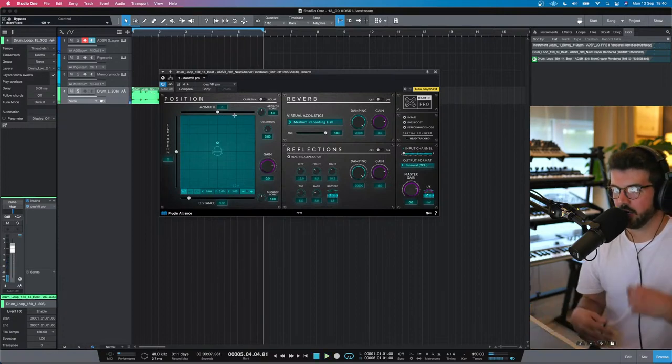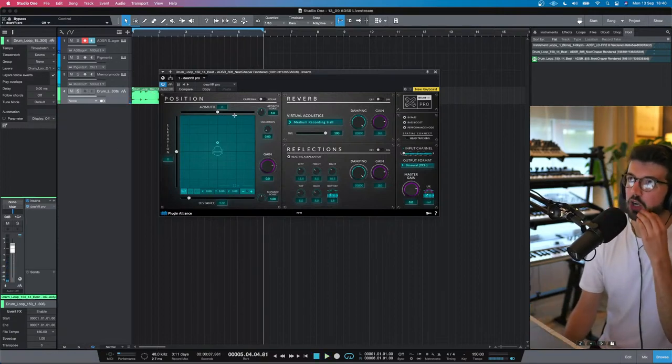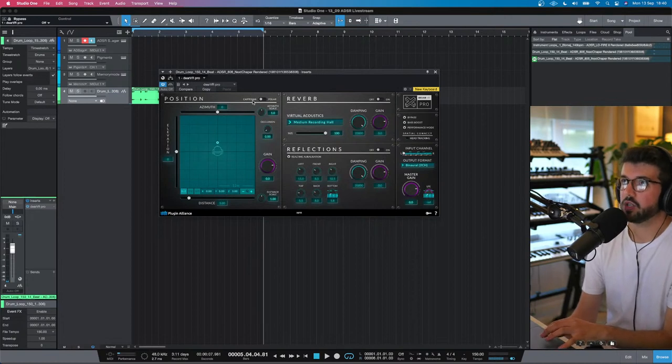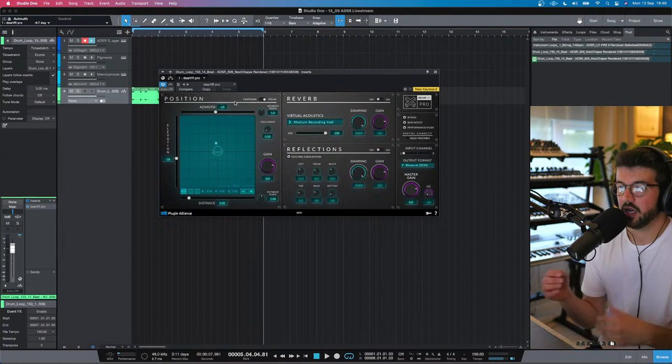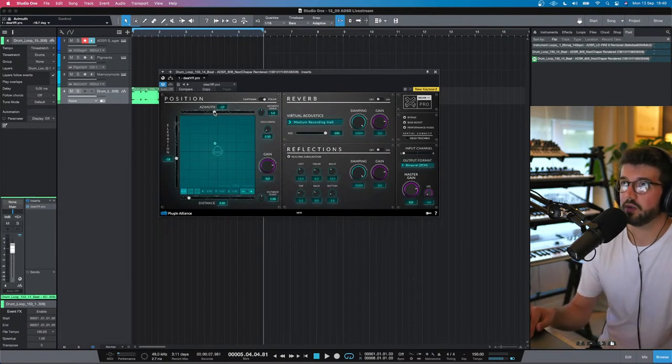So, a couple of different things here. We've got Cartesian, if that's the right way to say it, and polar. Basically, what the polar means is you're going to use these controls here to use elevation and azimuth to pan the audio around you. So this is polar, like 360.